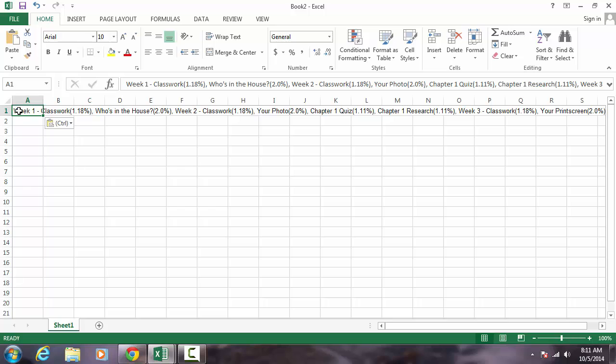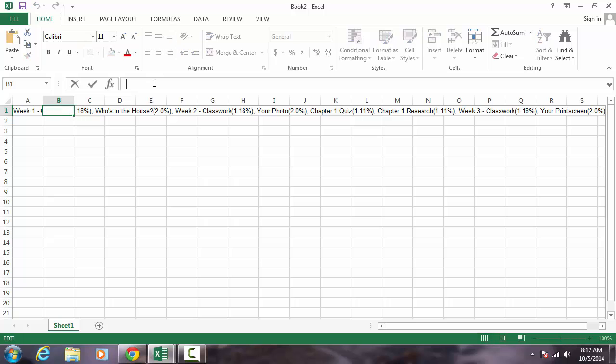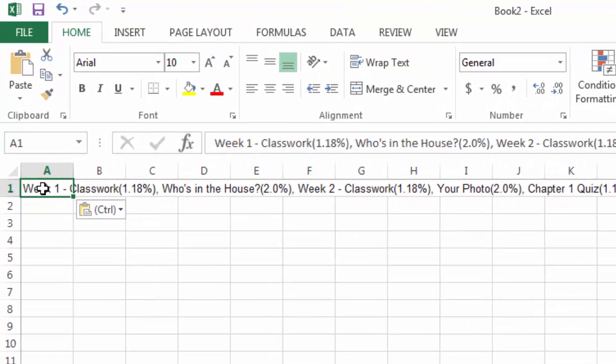Now what I want to show you is that it looks like this information, and you can kind of see by looking at it what it is. Week 1 classwork percentage, week 2 who's in the house, so on. And it may look like it's spread across, but it's not. And let me show you. See, up here is the information. Here's the actual row and column. So if I click on B, nothing's in there. Everything's in A.